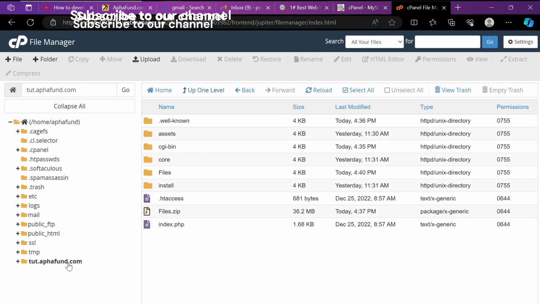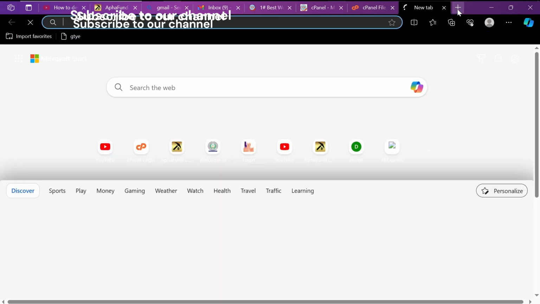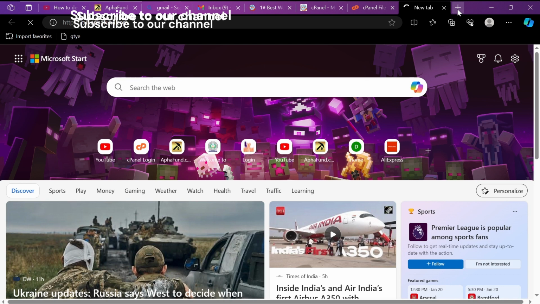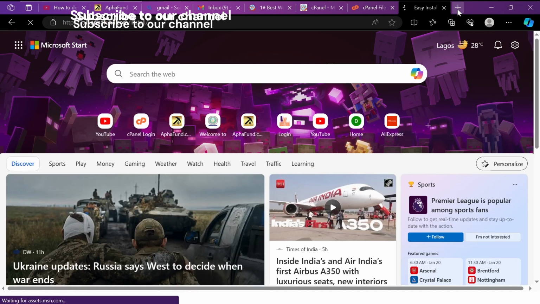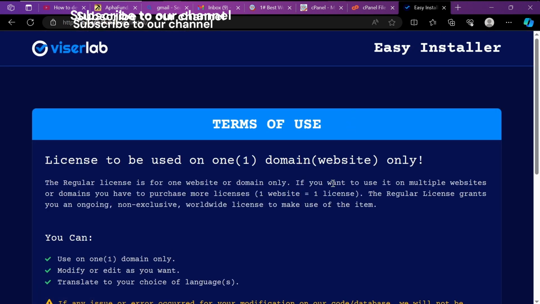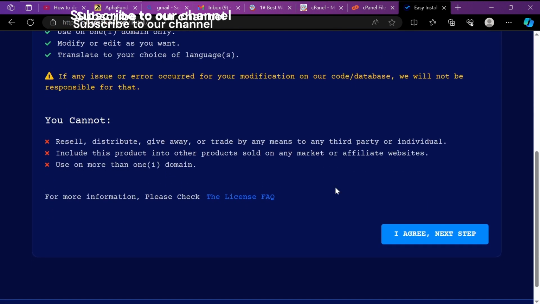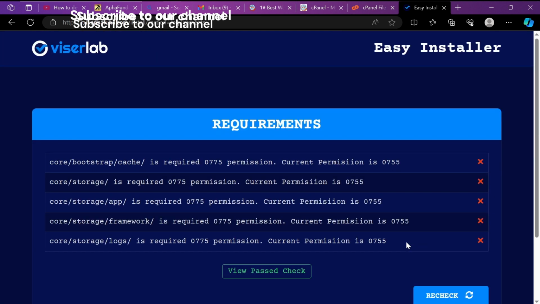So it's now currently on our subdomain, it's not in a folder. So we can copy this subdomain and browse our site now, so that we can proceed with the other configuration settings. Okay, so it's loading. So it is loaded. The next thing you want to do is scroll down and click on I agree, and next step. So we need to activate all of these permissions.